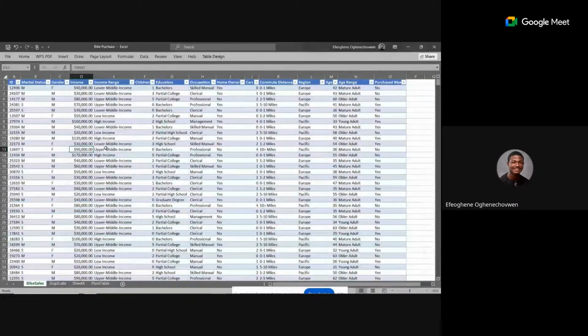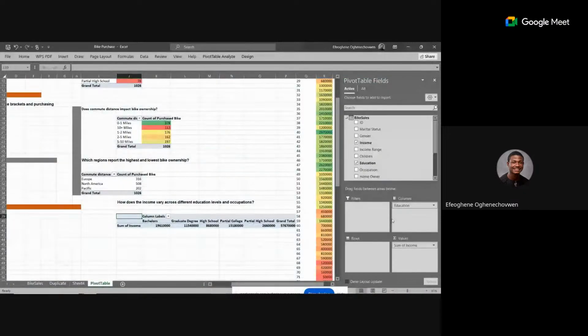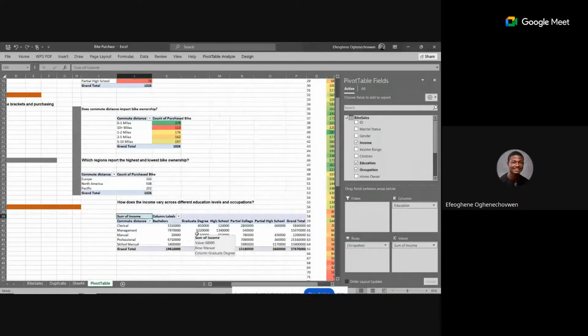So a data point. We see that the person with ID 12697 has a data point connecting to income, connecting to income range, connecting to children too. That's what I'm trying to do here. So it's a small table I'm doing here. So we want to see how the income varies across columns, education, and then occupation.